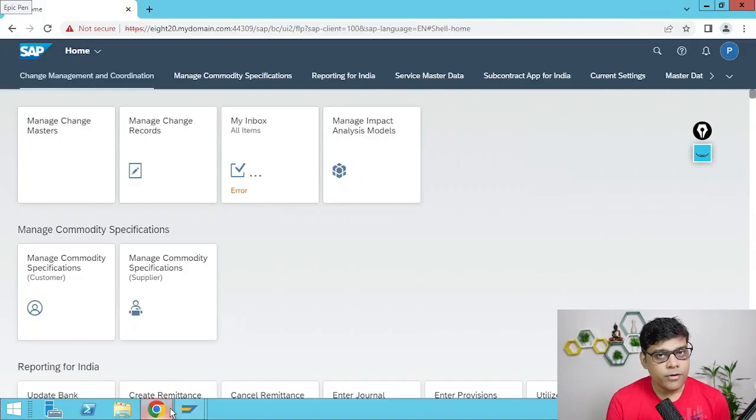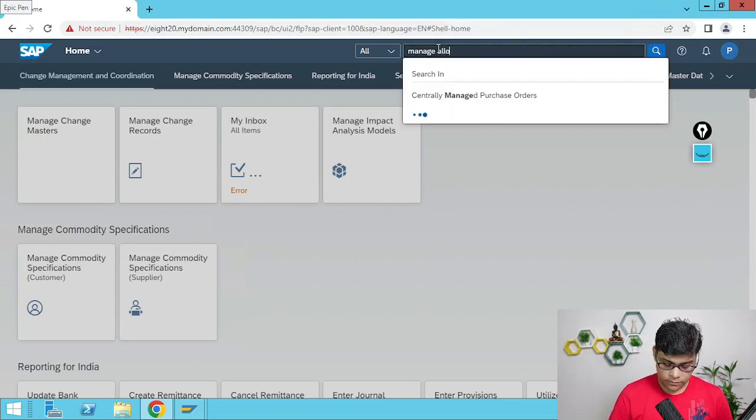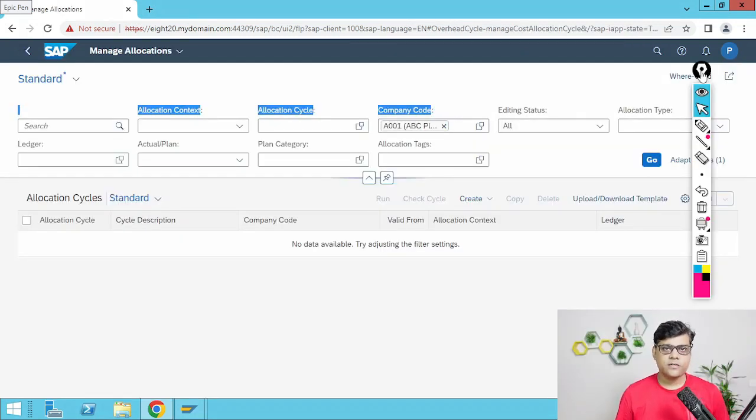Now I'm in my FIORI dashboard, and here, if you know the application, you can directly go to the application. Otherwise, you can search the application in the search bar: Manage Allocation. Now we are going to create that allocation cycle by using the FIORI application under Universal Allocation. This is the application you need to search for and use, that is your Manage Allocation. Under this Manage Allocation, we are going to create our allocation cycle.